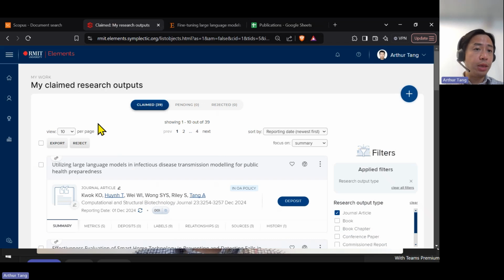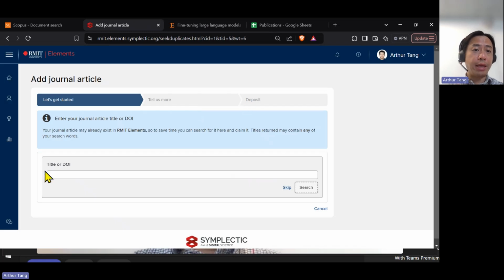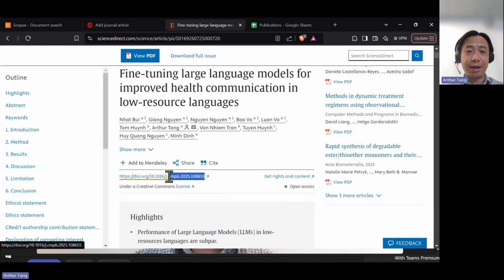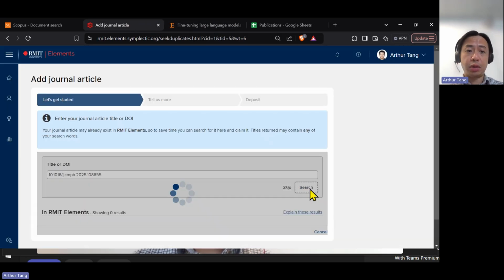So what I need to do is, there's a plus button in here. So choose plus and then add a new research output. So select the proper research output here, journal article in this case. All right. So you can enter the title or DOI. DOI is the most convenient way of identifying an article. So I'm going to copy the DOI of my article and enter it in here and do a search.